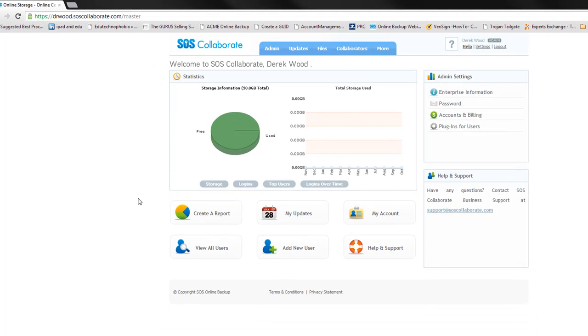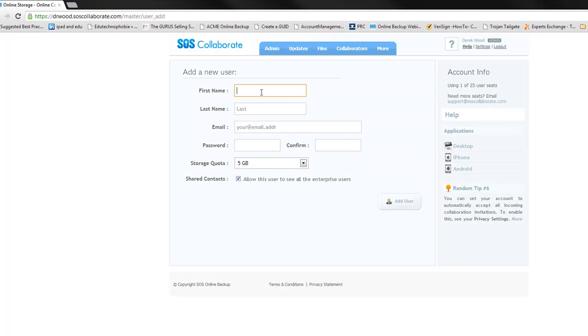And I'm presented with the administrative graphs. The first thing I'm going to do is I'm going to want to add a user. So I select Add New User, do first name, last name, their email address, and then select a default password for the user.